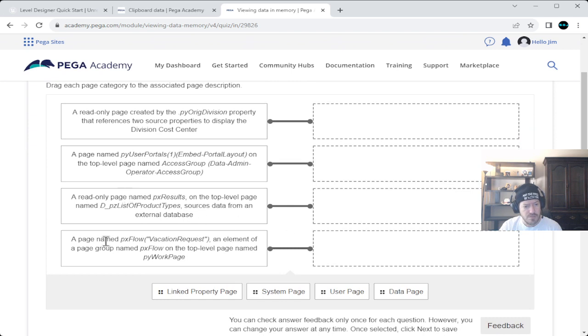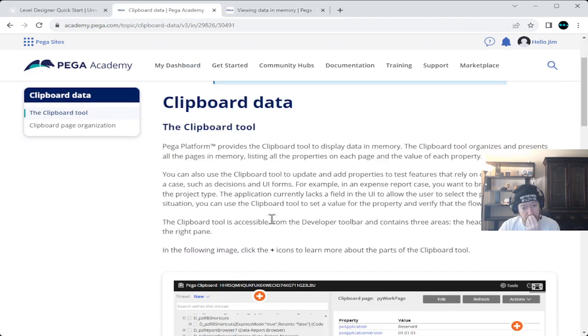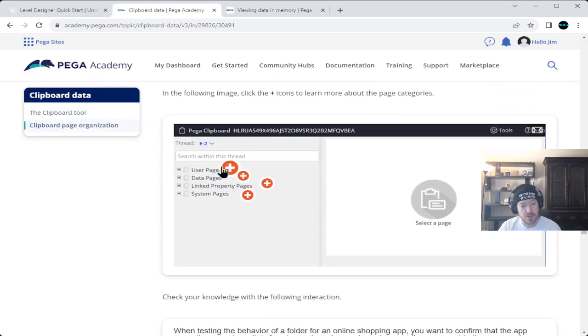So, a page named PX Workflow Vacation Request, which should automatically raise some hints that this is coming potentially from a user. An element of a page group named pxflow on the top level page named pyworkpage. So this right here is automatically telling you this is part of the user pages.